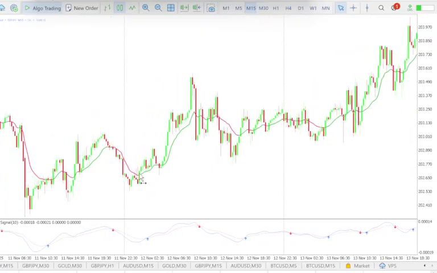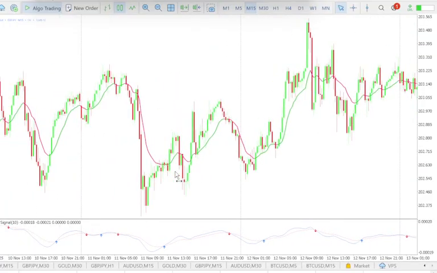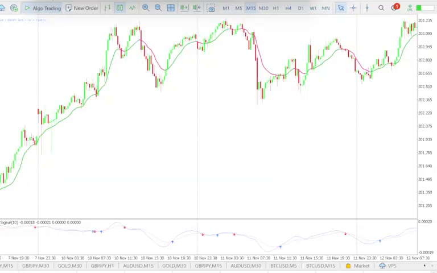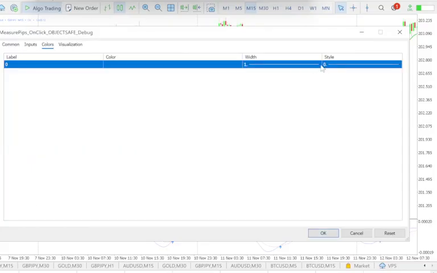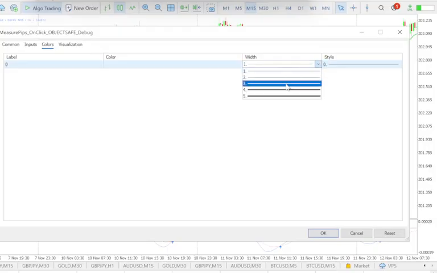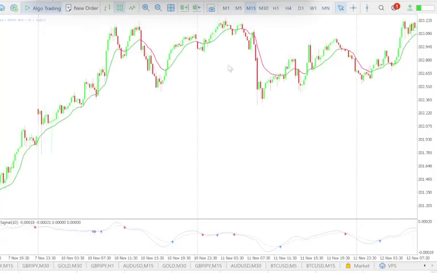Okay, for example, if you are an intraday trader and you want to use this tool, one second, I will choose here 3. Okay, we notice we had here a retracement. I want to see how big this retracement was. It was around 60 pips.